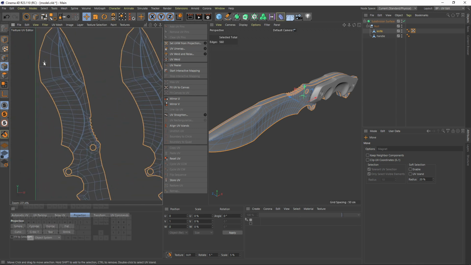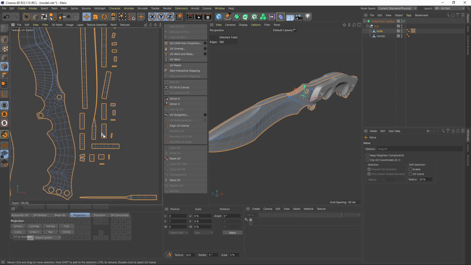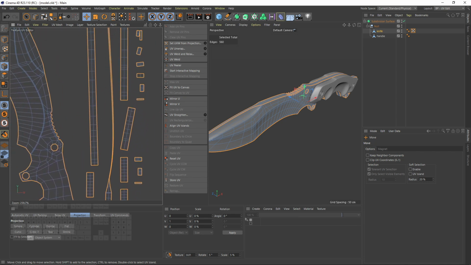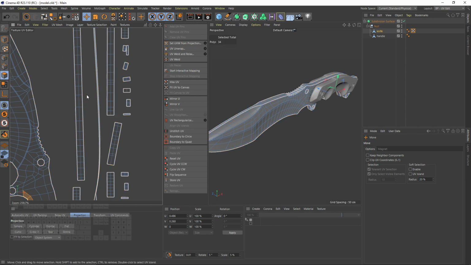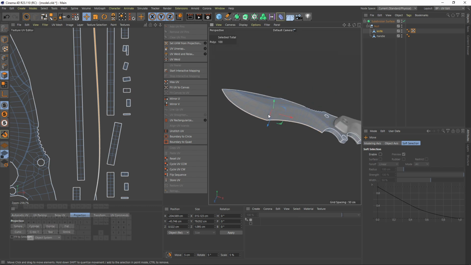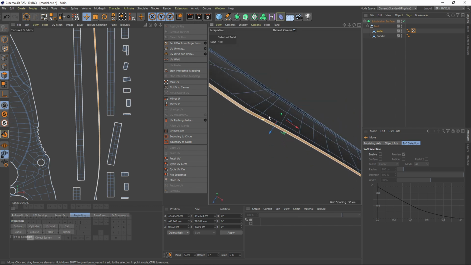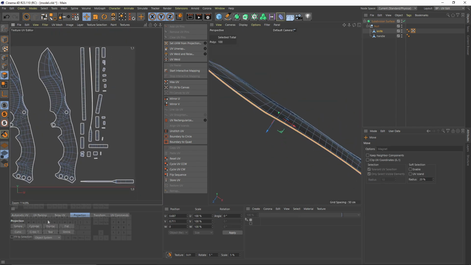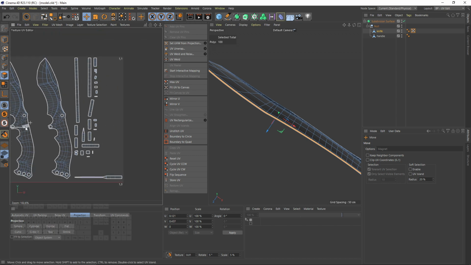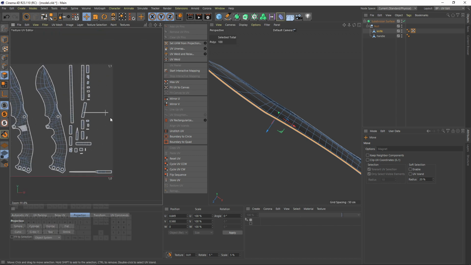So let's look at if we have something wrong. It looks okay except that part. Let's see, double click on that edge polygon island, and it is right here. I think I can solve that with the box projection. Yes.